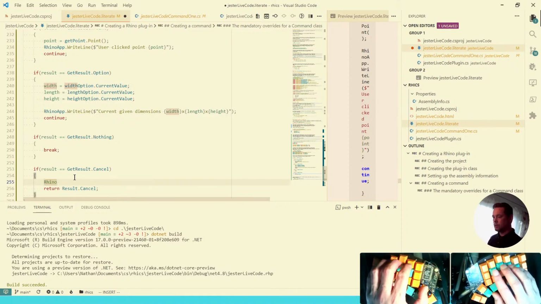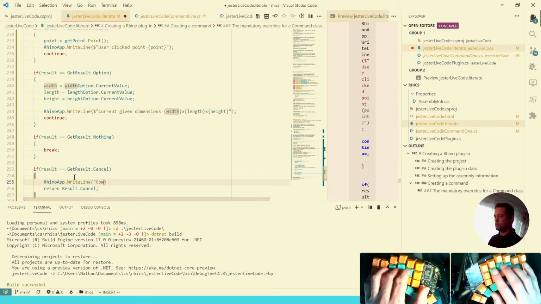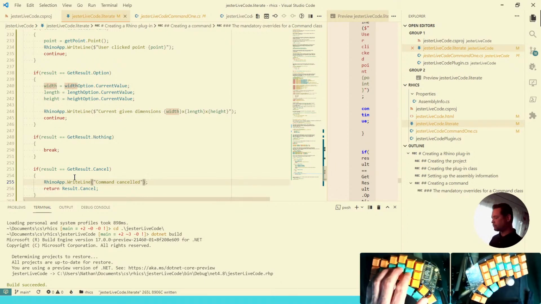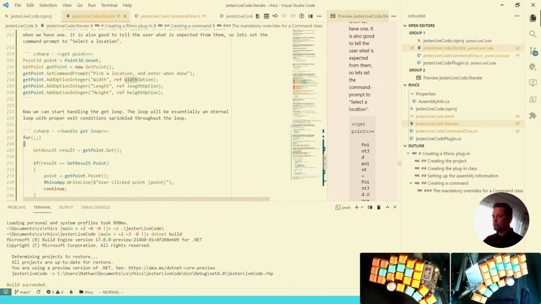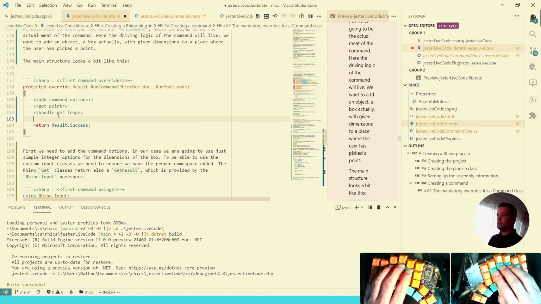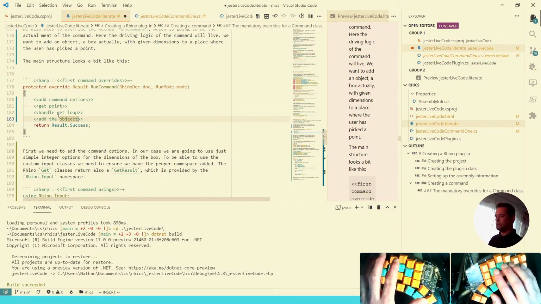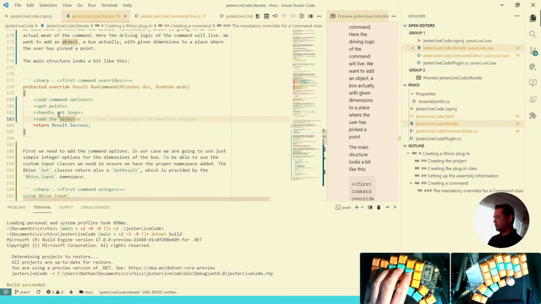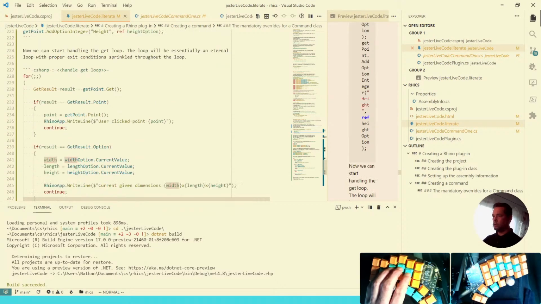Let's type here Rhino app.write line, and then command cancelled. Now then we know what we did. Right. So that's our loop handling, and now we have done the loop. We can add the object, and in a moment we get started with the display conduit.